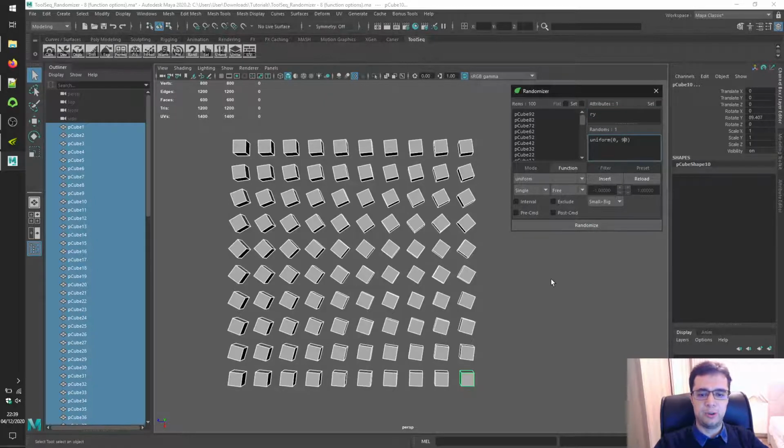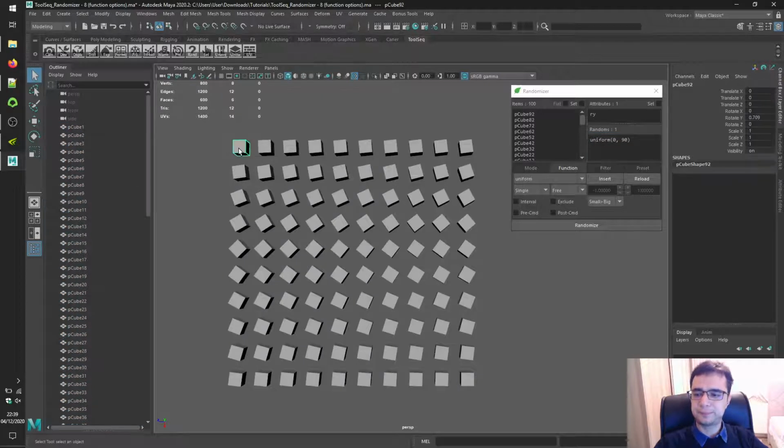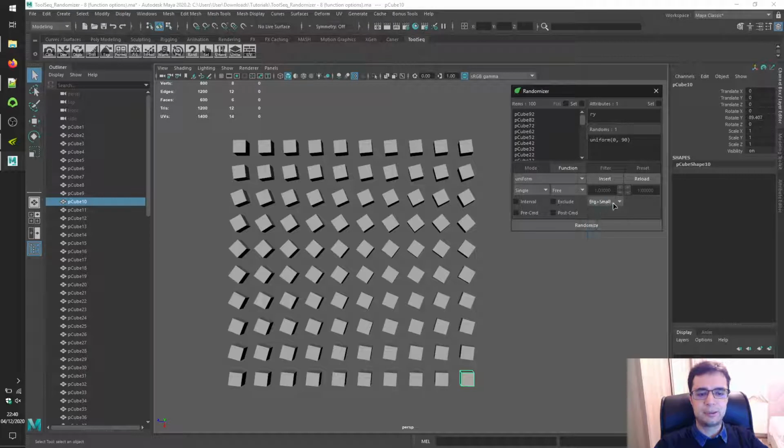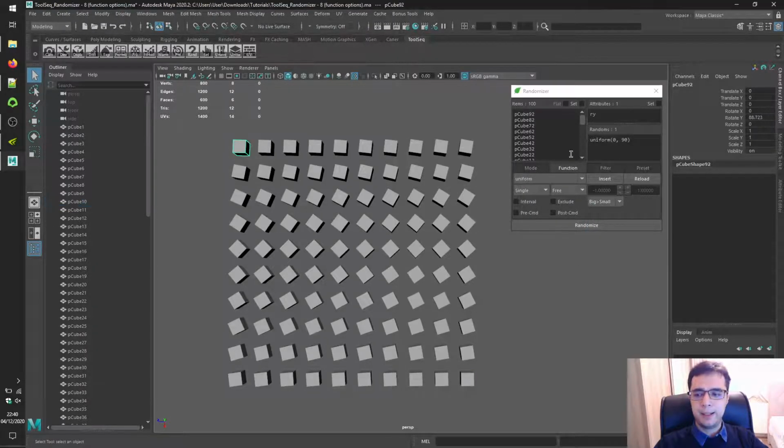click on the randomize button. All right. So this value over here is closest to 0, and that value over here is closest to 90. Let's try the big to small option, and this value is closest to 90. That value is closest to 0.